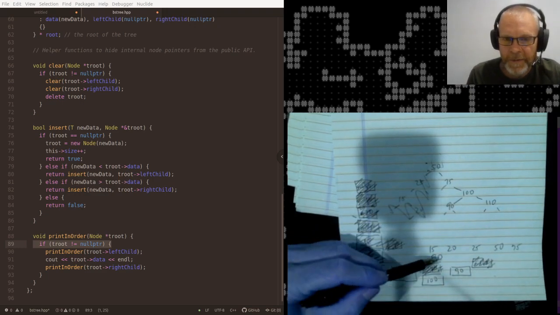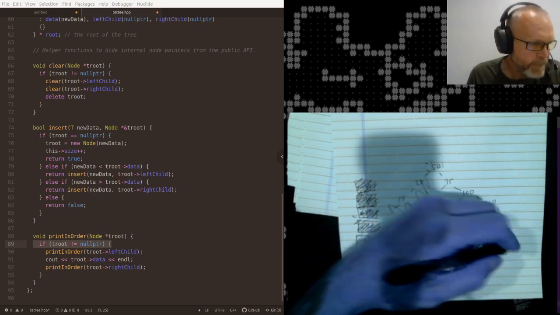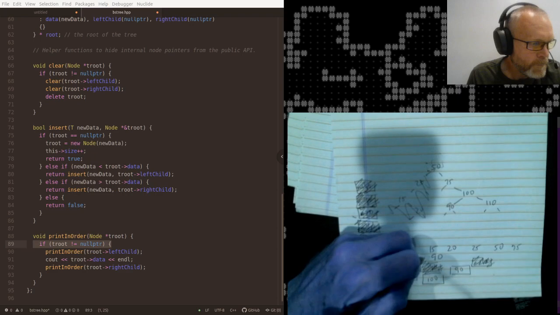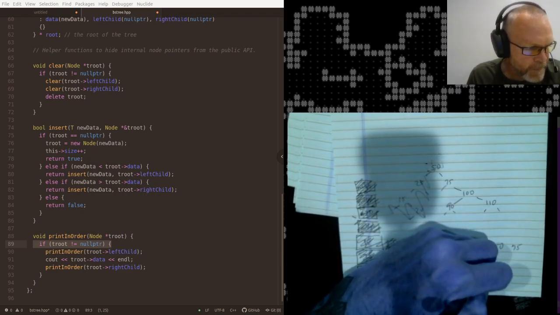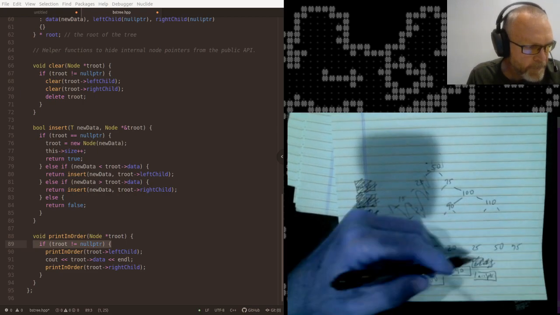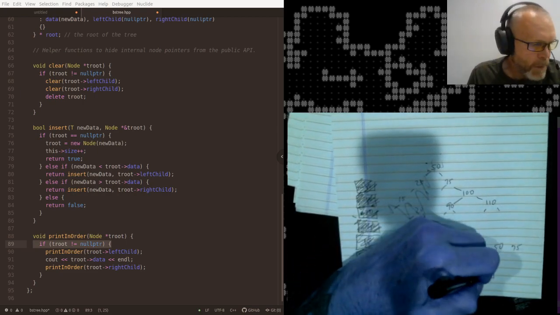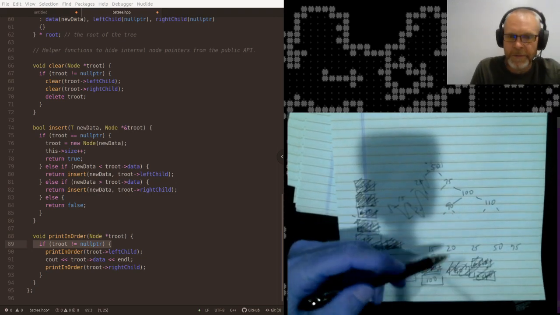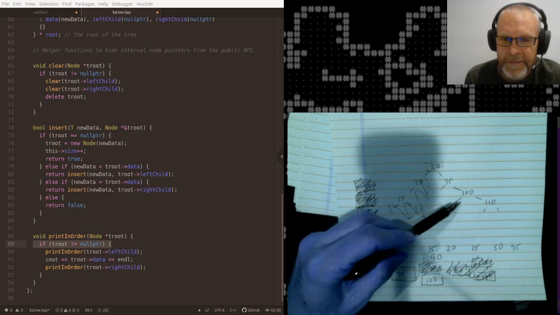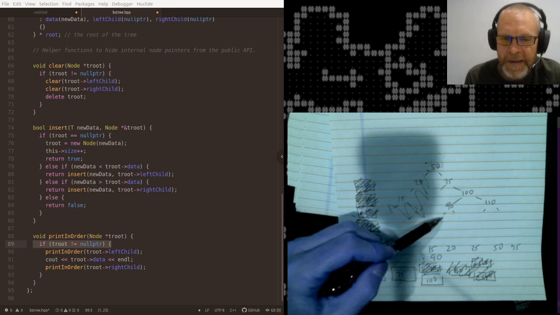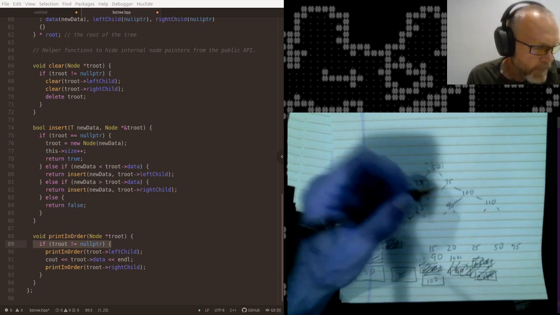So 75 comes after 90. It prints itself, and then it tries to go to the right where it finds nothing, at which point it's done. It did everything it was supposed to do. Now the 100 was waiting for the 90 as having gone down the left, so now the 100 can finally print itself out.